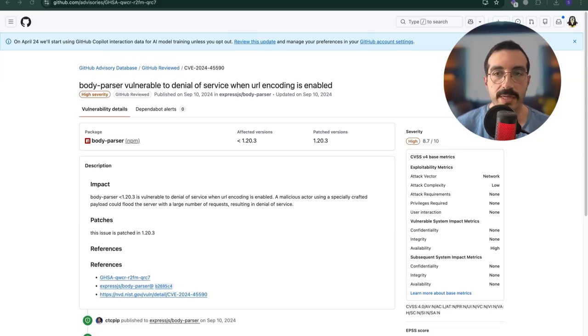Sometimes that means updating to a safe version. Here the fix landed in version 120.3. Sometimes you also have a configuration option to prevent dangerous input from triggering the bug at all. Here is a takeaway. A flagged vulnerability doesn't guarantee your app is exploitable. It means there is a possibility of a problem, and you need to check whether your usage matches the vulnerable scenario described in the advisory.